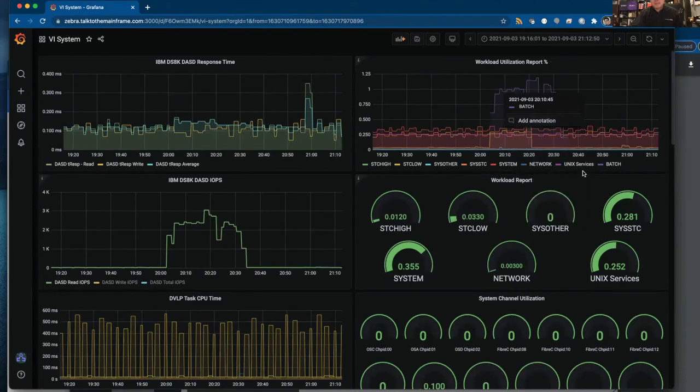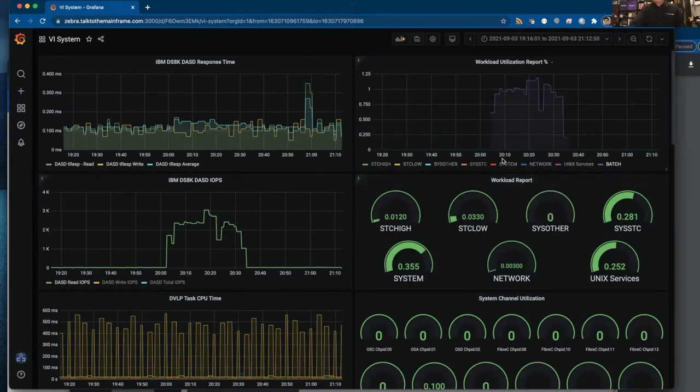Oh, that is batch. Basically, right after 8:00 until, let's say, 8:35 in the evening, there was a batch job driving these IOs, mostly reads. In our case, the DS8900F, which is a flash disk, has lots of cache, so it's not really driving response time high because it was mostly in the cache.